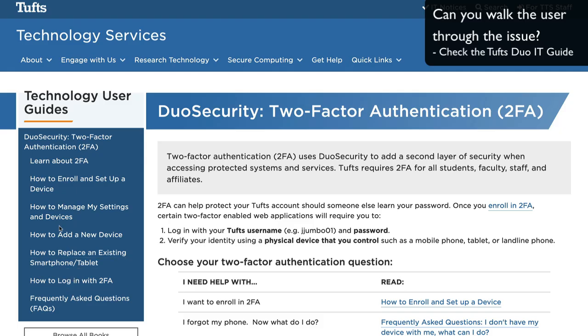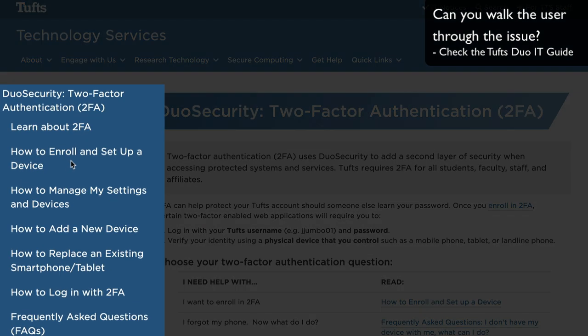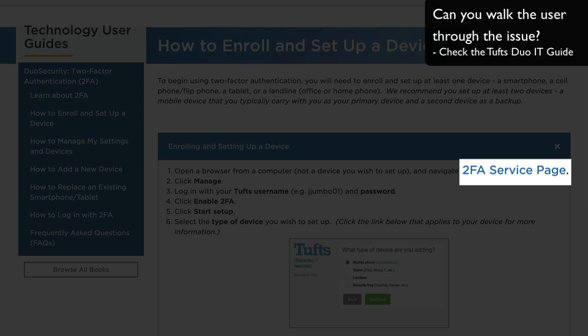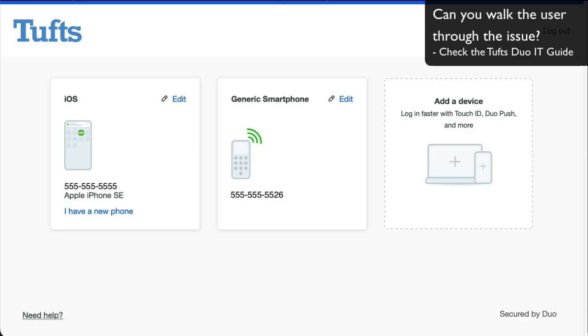On the left-hand side, there are common actions a user might want to do, and clicking any of these actions, such as how to enroll and set up a device, takes you to a brief blurb explaining this and then step-by-step instructions on how to do this. The action will always start with the user opening the 2FA service page, which has a link that goes to a page where users can manage their own devices and settings.